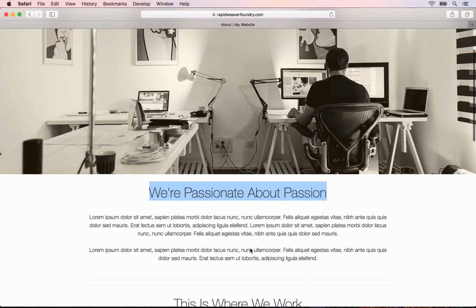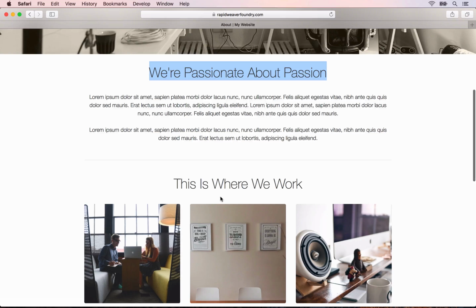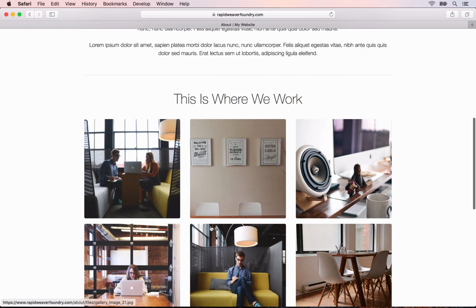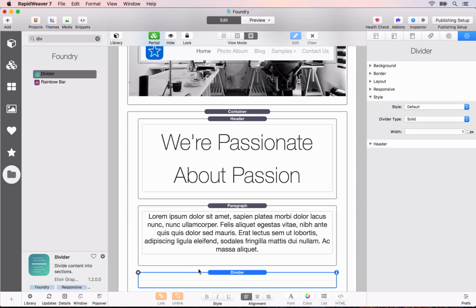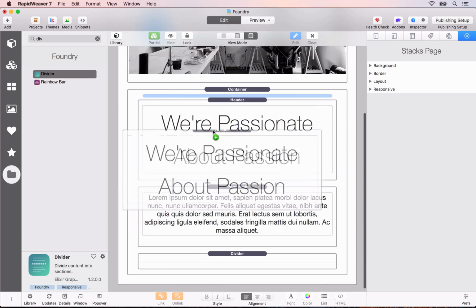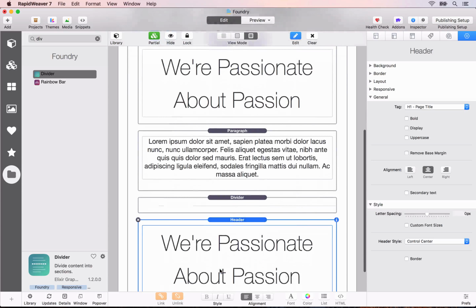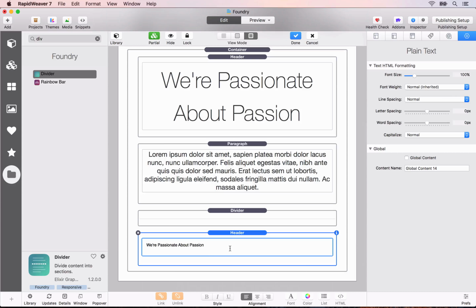And then below that on the page here we have a divider, then another header, and then our image gallery here. So let's have a look at how we add that. So the first thing we need there is a divider. So we drag and drop the stack in there. Then we needed another header, so I can just copy that one. And I will update that to say this is where we work.